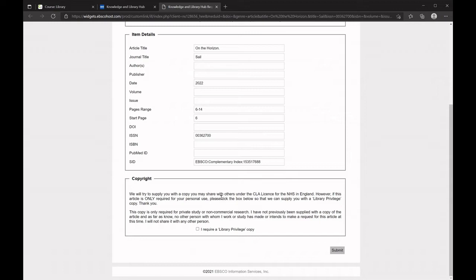However, we do also request things from places like the British Library, which can be provided to you, but in a more restricted form. This is known as library privilege, and it would basically be that if you are willing to receive an article in that form, then the article that you receive might be a little more restricted in terms of how much you can copy it, how many times you can print it out, etc.